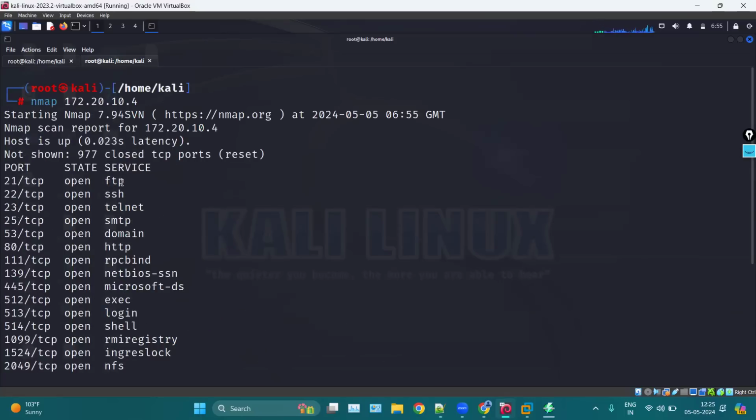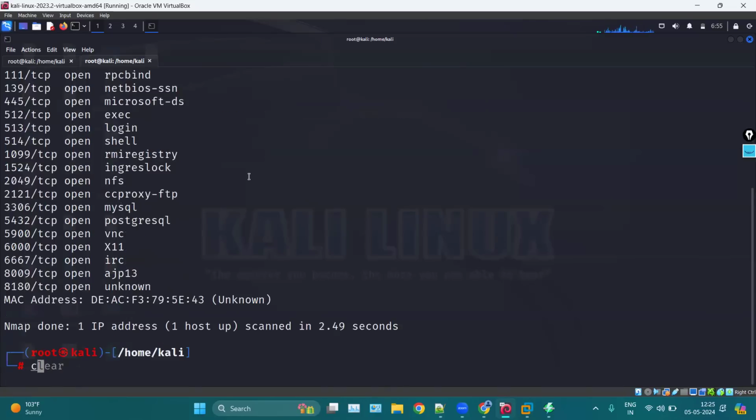Now here you can see the FTP port is open in the Metasploitable server. So now we are going to attack this FTP port with the help of Hydra. We are going to brute force the username and password of this particular FTP port so that we can gain access to the machine with the help of this FTP port. So how can we do it?